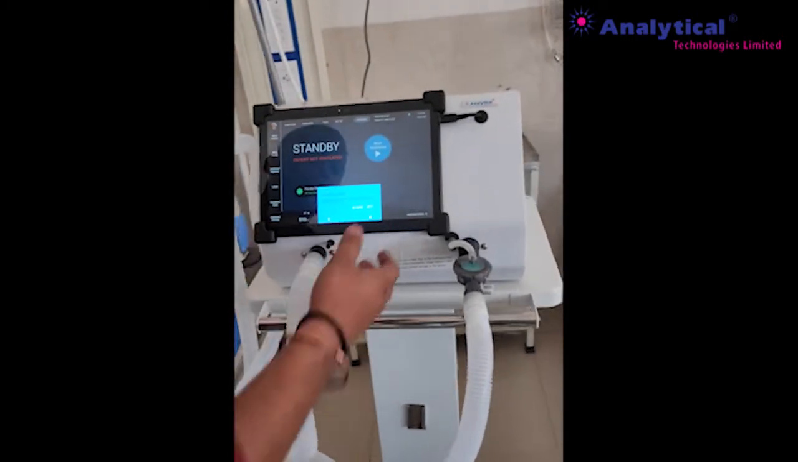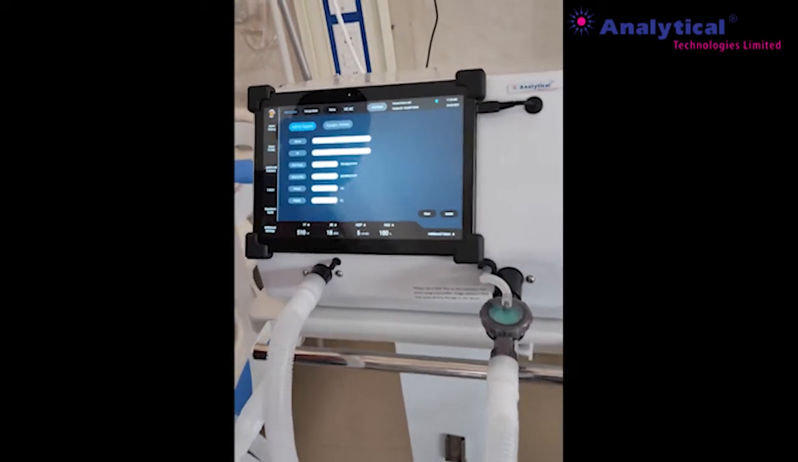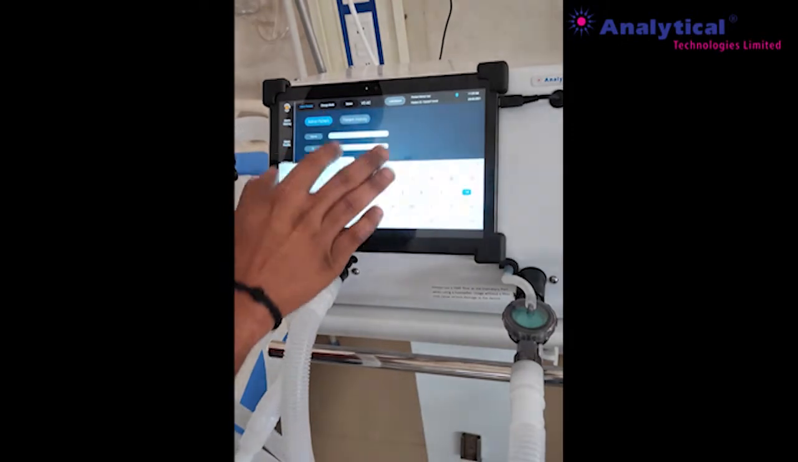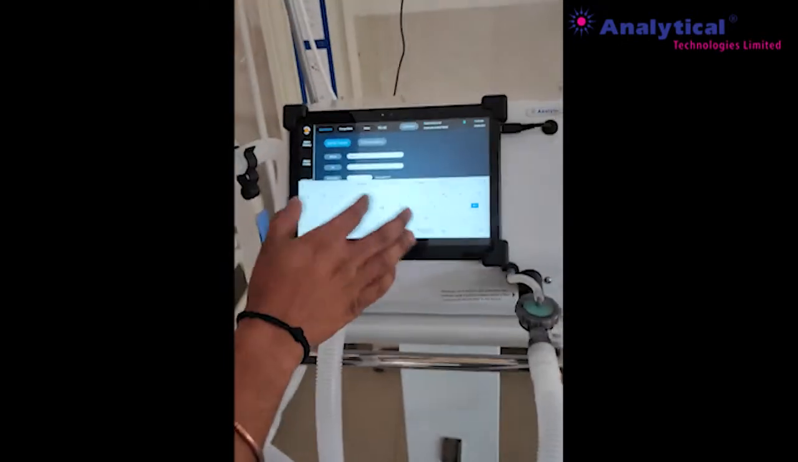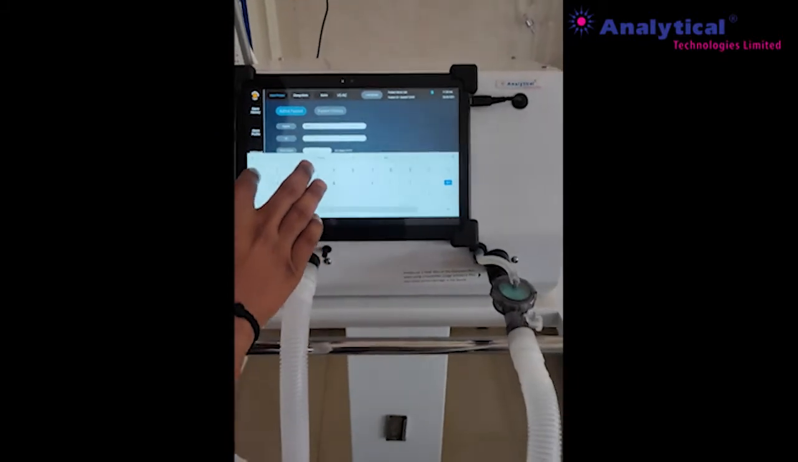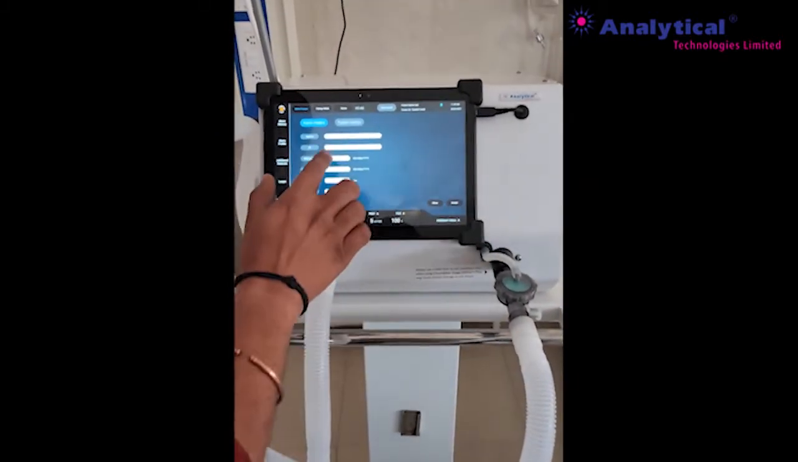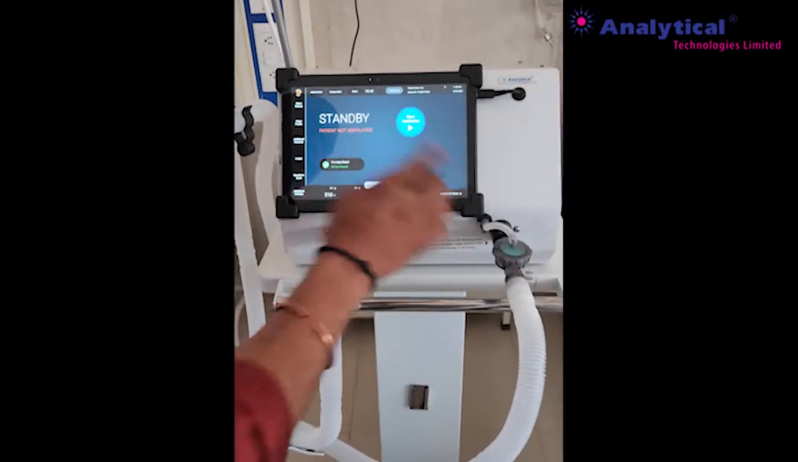So this is the main window. First, starting, admit patient, add patient details: name, demo, after that ID, date of birth, admit date, height, weight, accept here.